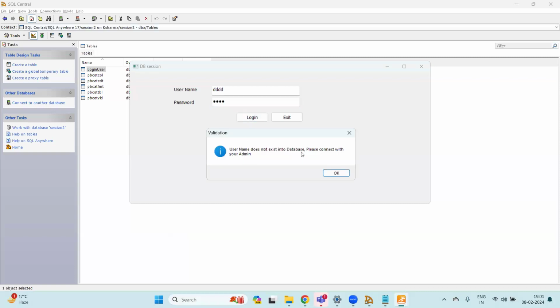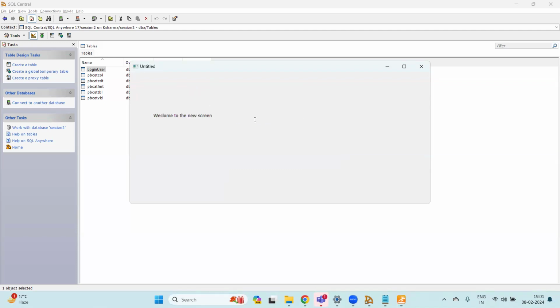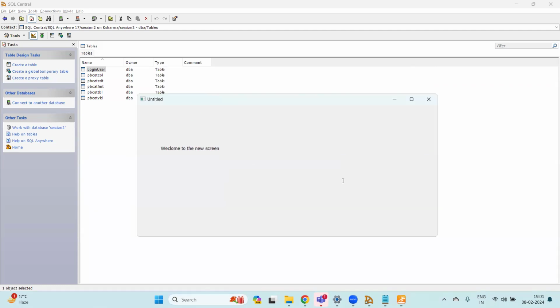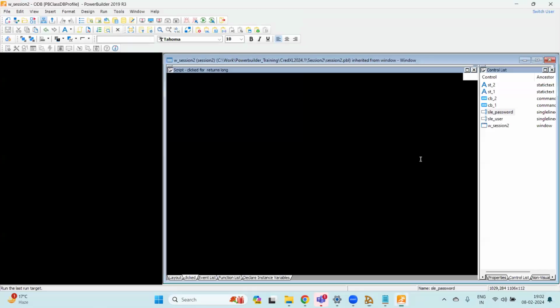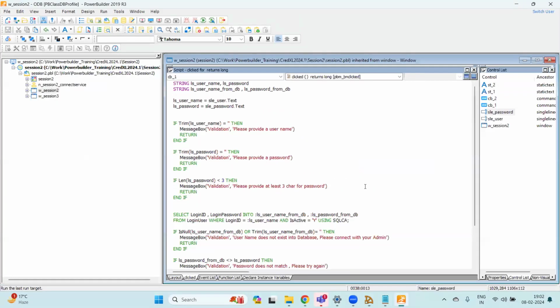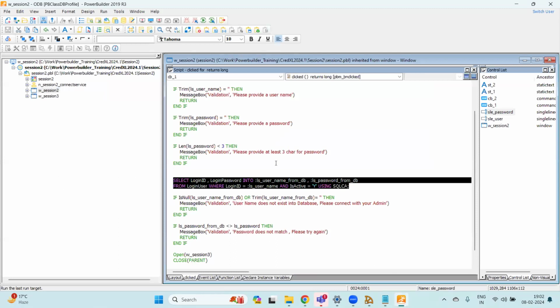User does not exist in database, please connect with your admin. I'm going with DSA3, password does not match because the password is not given properly, and then I'm going with the correct password, then this: welcome to the new screen, and the previous screen is gone. So this way you can achieve your login functionality via a table. Make sense?